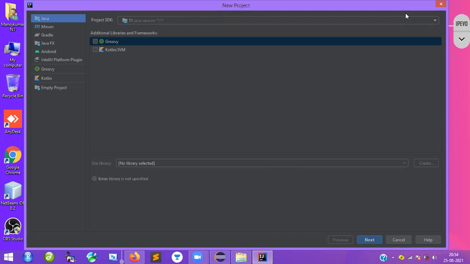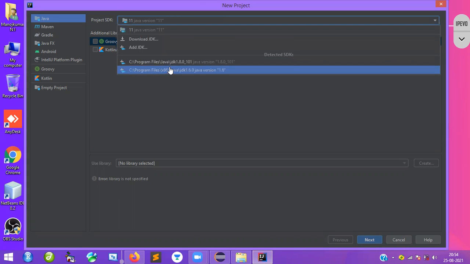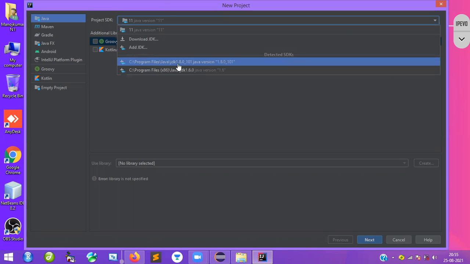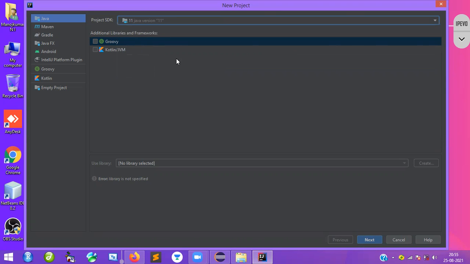Automatically it is recognizing JDK version 11. We have JDK 11 as well as 8. If you want, you can take 8 also, no problem, but I will take 11. That is better for us.